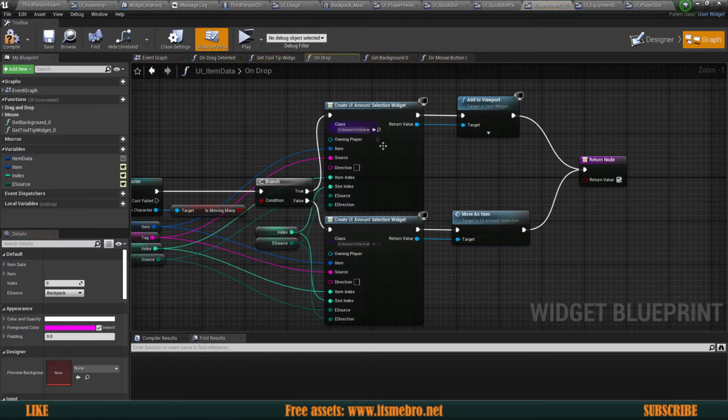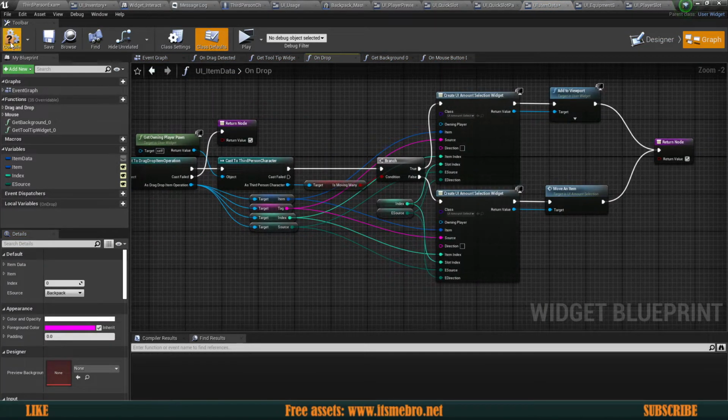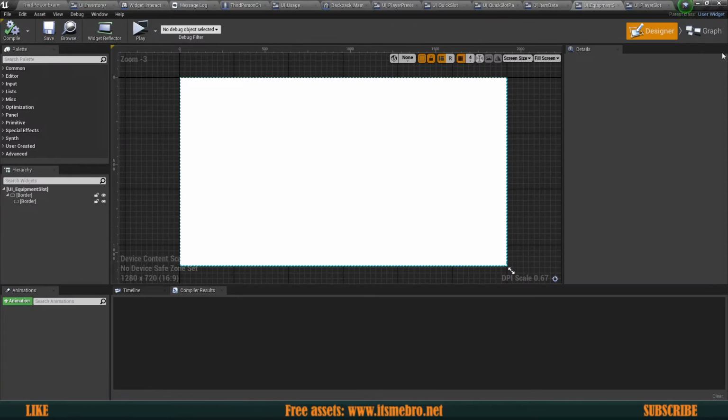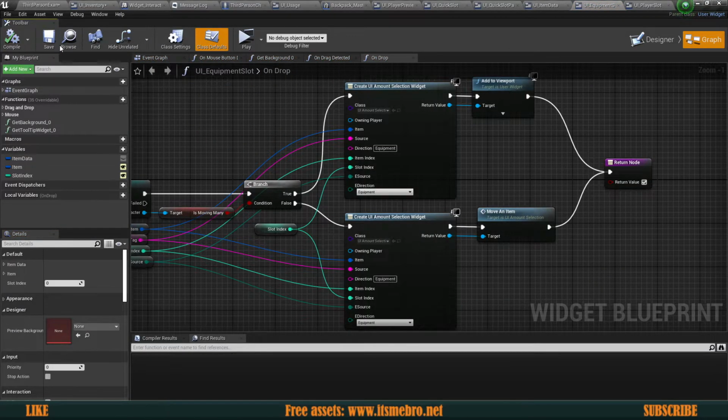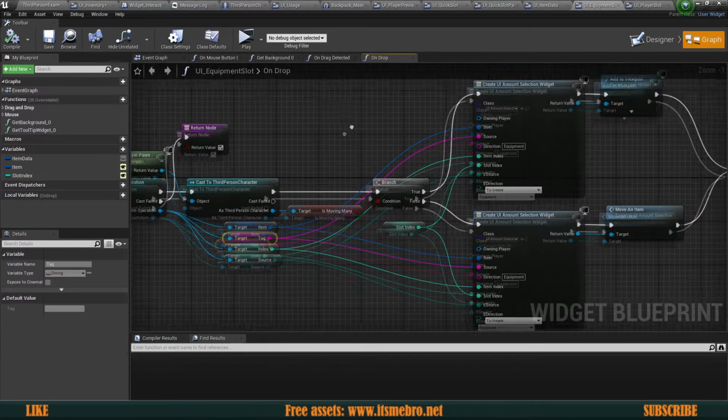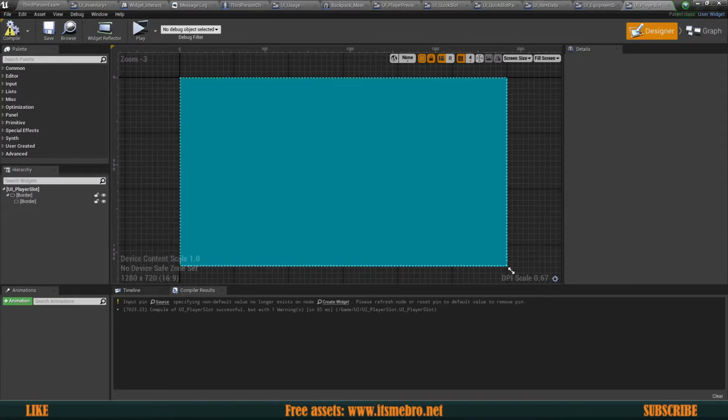For all of those, on drop. Oh, we don't have a switch. That was back in the day. That's right, I'm already forgetting this code. We had a switch over there. We no longer need that switch.